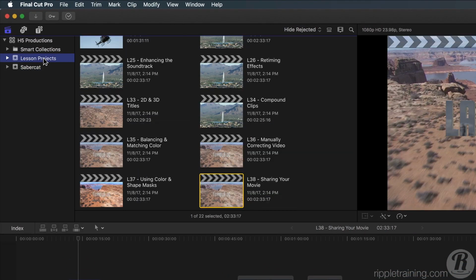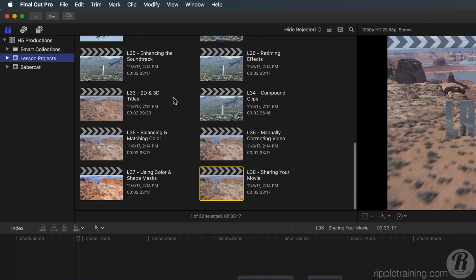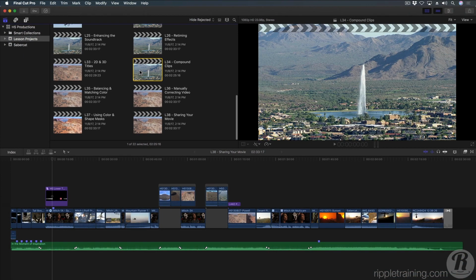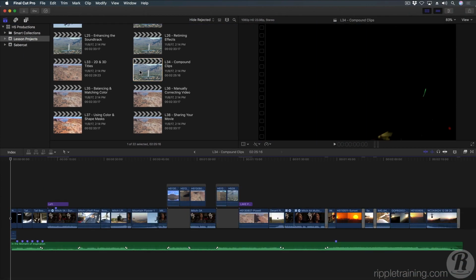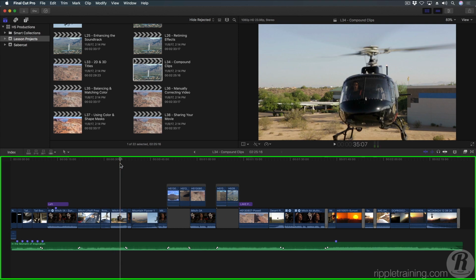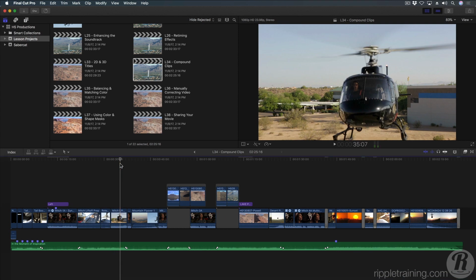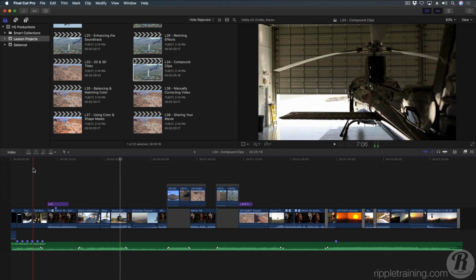Projects, which also appear inside events, are used to edit and construct your movies. You can think of projects as a record of all your editorial work. Projects cannot be skimmed, but they can be opened into the timeline by double-clicking on a project thumbnail. The timeline is where you add clips, arrange and edit your clips, add titles and effects, and ultimately share your movie. You can skim and play back the timeline, and the video will appear in the viewer.